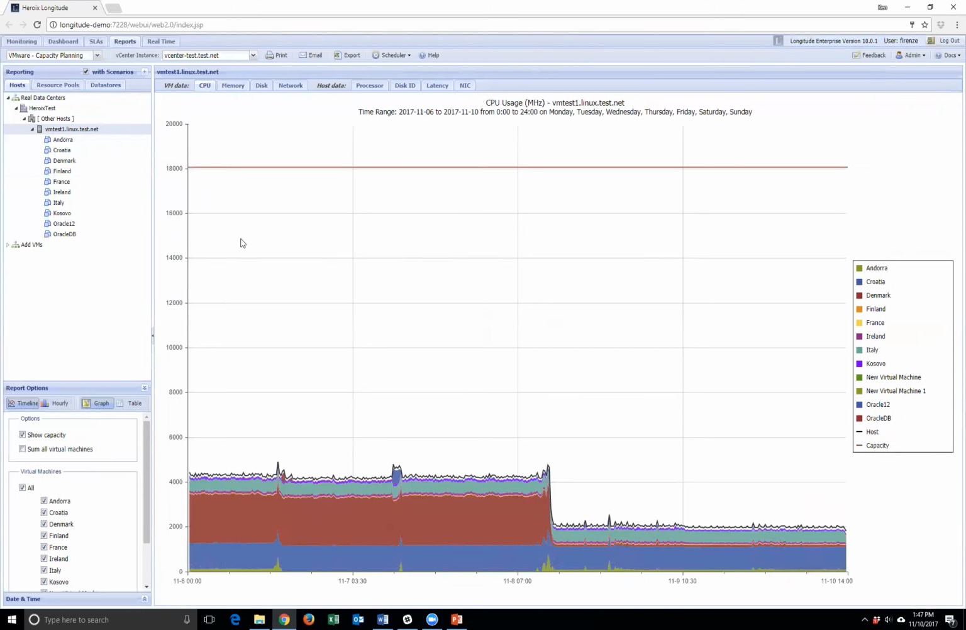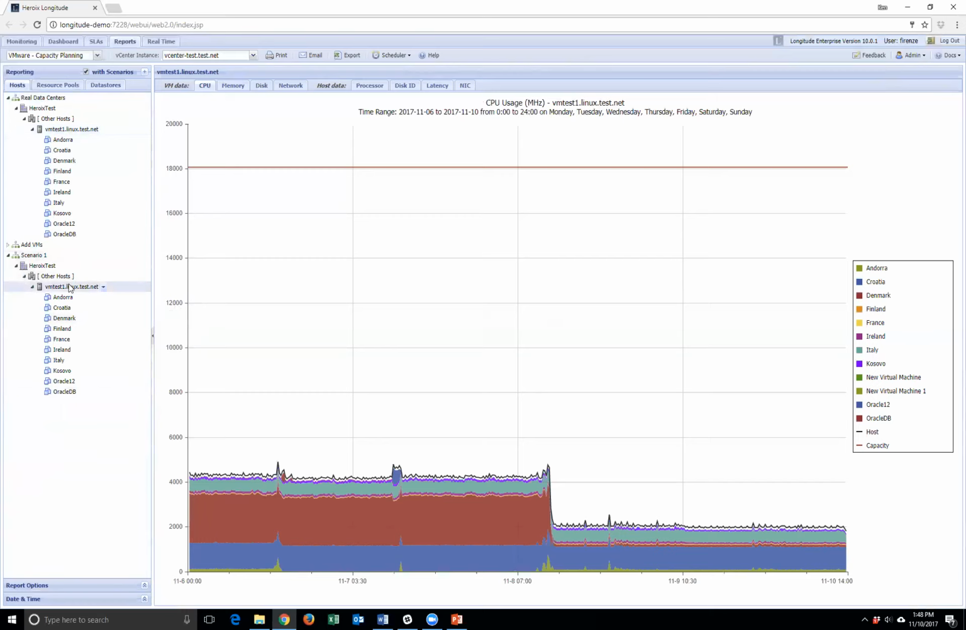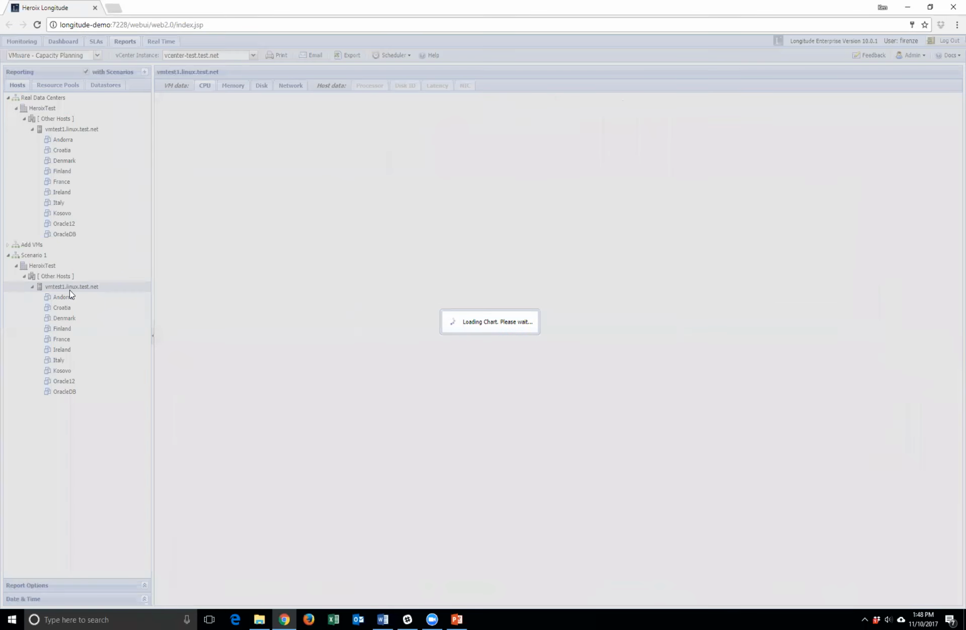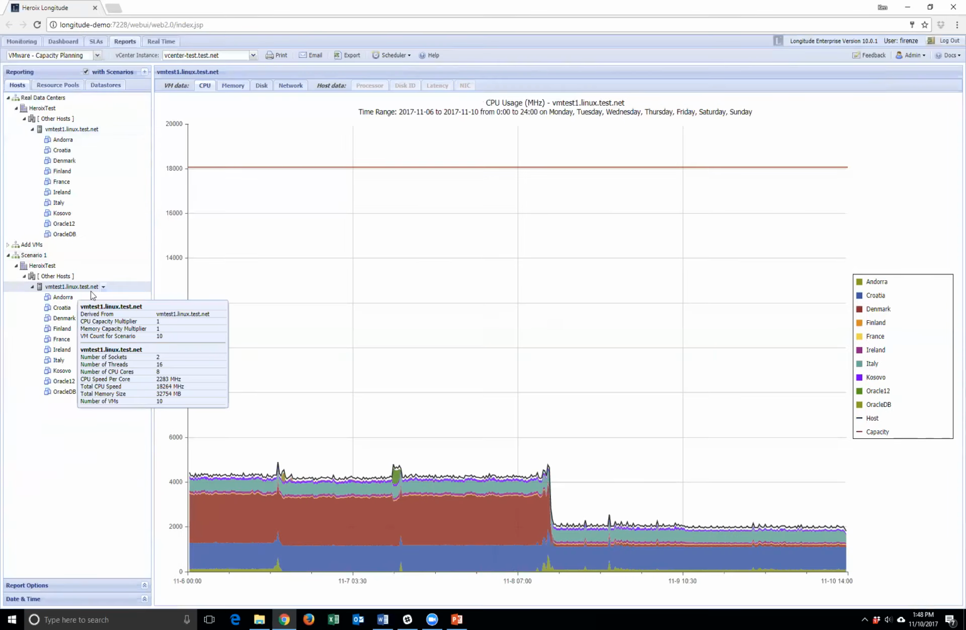Now, here's where it gets kind of interesting. What I can do is create a scenario called scenario 1, and I'm going to run it. Now you look at it, it's a twin, right? It looks exactly the same as the one above. So if I run that same report, it looks exactly the same.